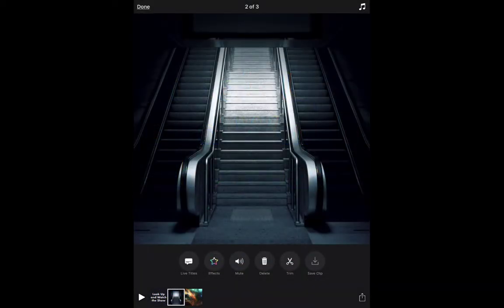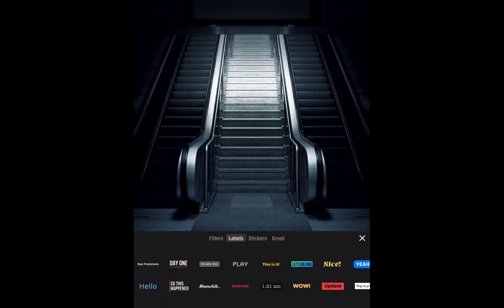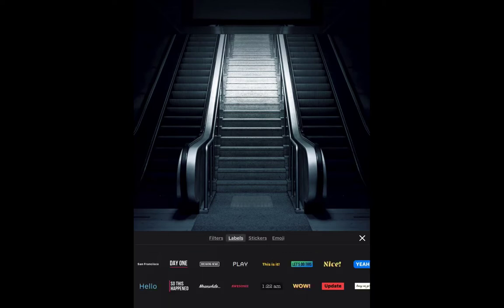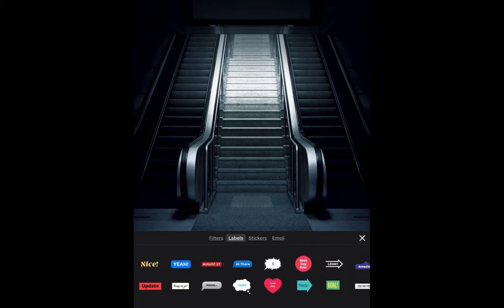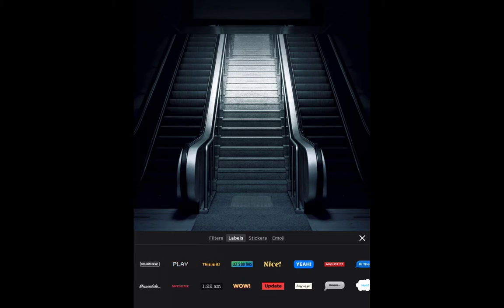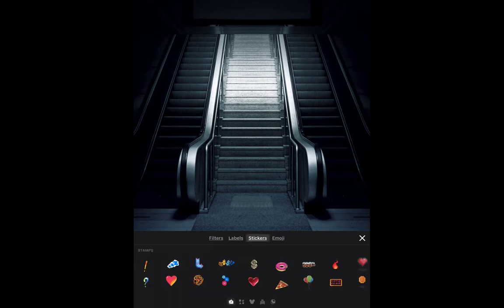And another thing that's pretty cool in clips are the effects. So let's tap on the effects button. And there's all sorts of filters that we can apply to photos and video. And you can try these out just by tapping on them and see what they do. There's labels that we can add, and again you can replace all of the text with whatever it is you want your text to be. Stickers, which kind of pop up in the video, and emoji.